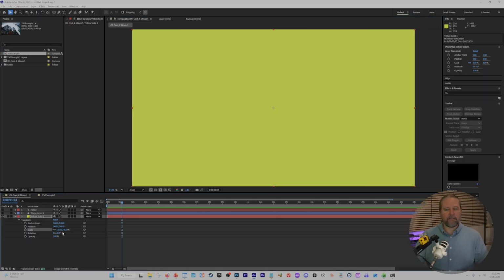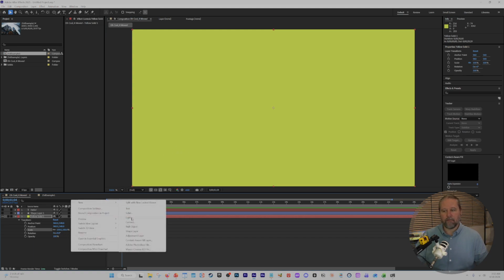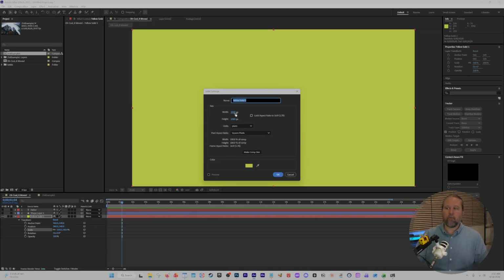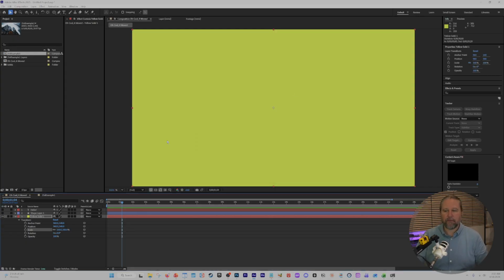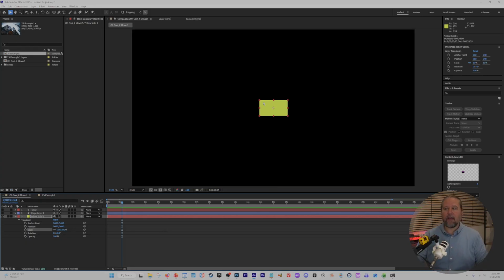The next one is scale, and this one has a percentage. So when we brought this in and we created a new solid, it asked us what width we want, and we said 1920 by 1080. So we said we want it to be the exact same size as our composition, so it comes in at 100% of what that is. If I wanted this to be a tenth of that, I can just come in here and type in 10% and hit enter. And now that is 1/10 of the size of our composition.